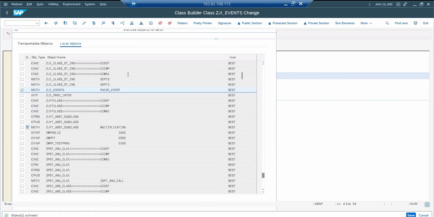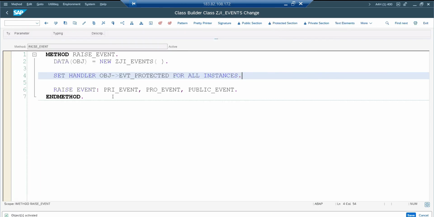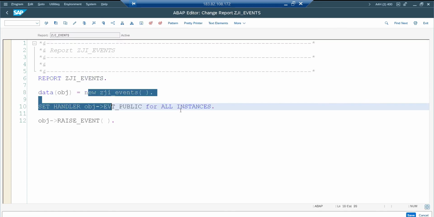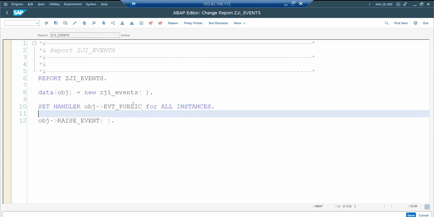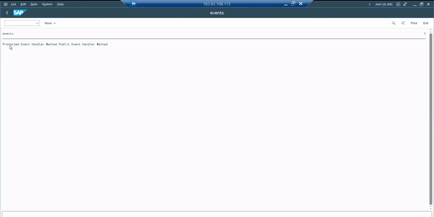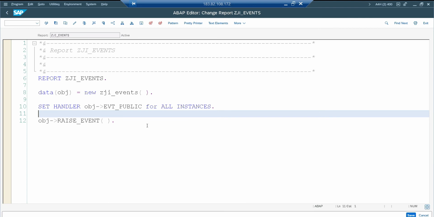Now go to the program and execute. So all the three events are triggered, but only two event handler methods got registered, public and protected. Execute here, no change. So here you can see the protected event handler method also triggered and the public event handler method also triggered. So if it is protected, the registration should happen inside the class.